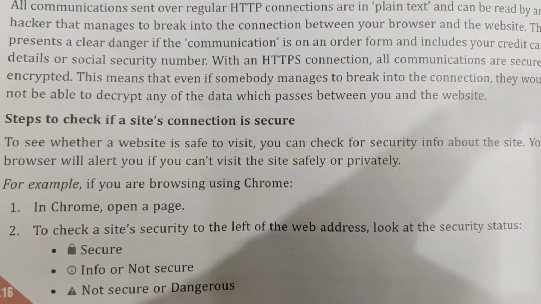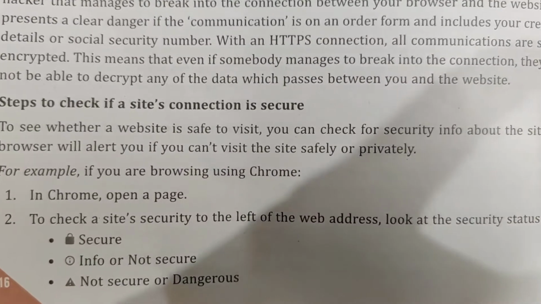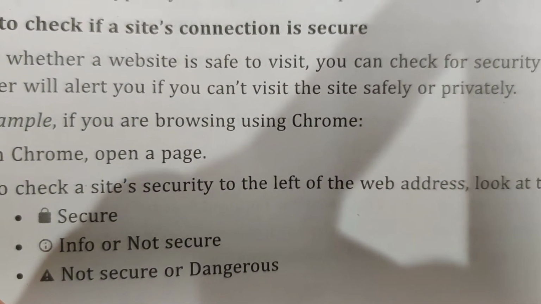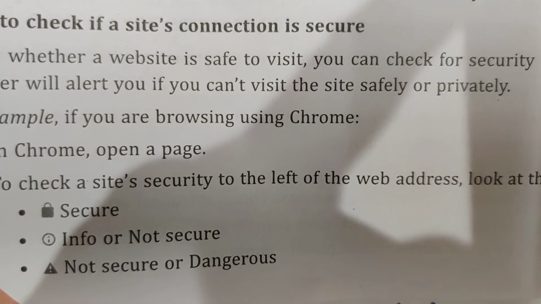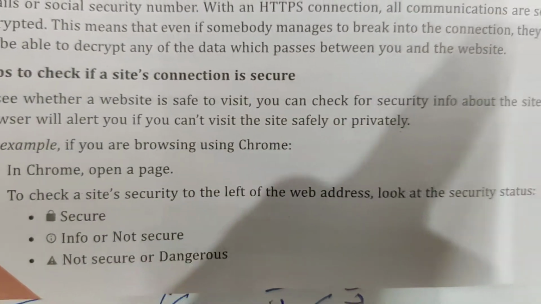If you find this particular logo, then the website is secure. Then you can find a second logo, which means info or not secure. And if you find the last one, in which there is an exclamation mark in a triangle, then the website is not secure and it is actually dangerous.